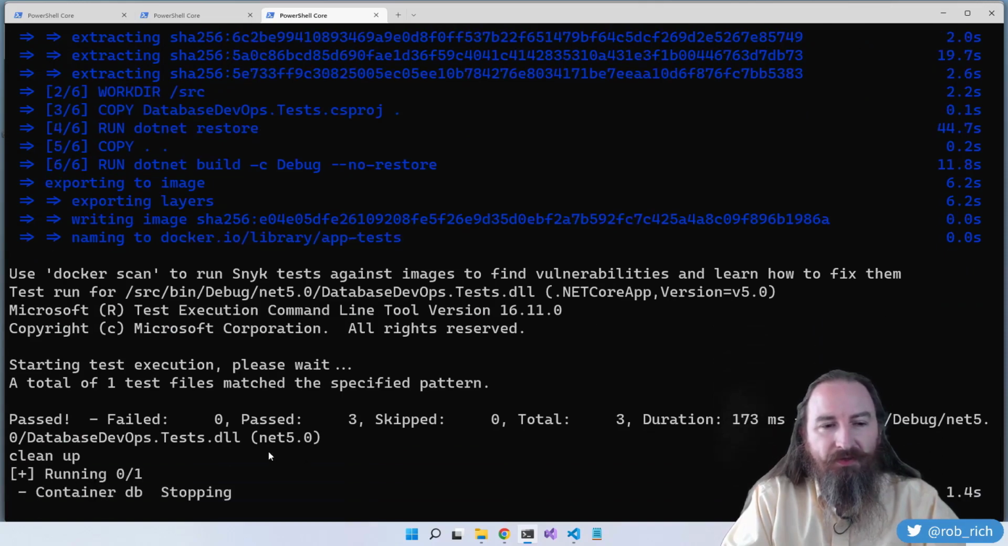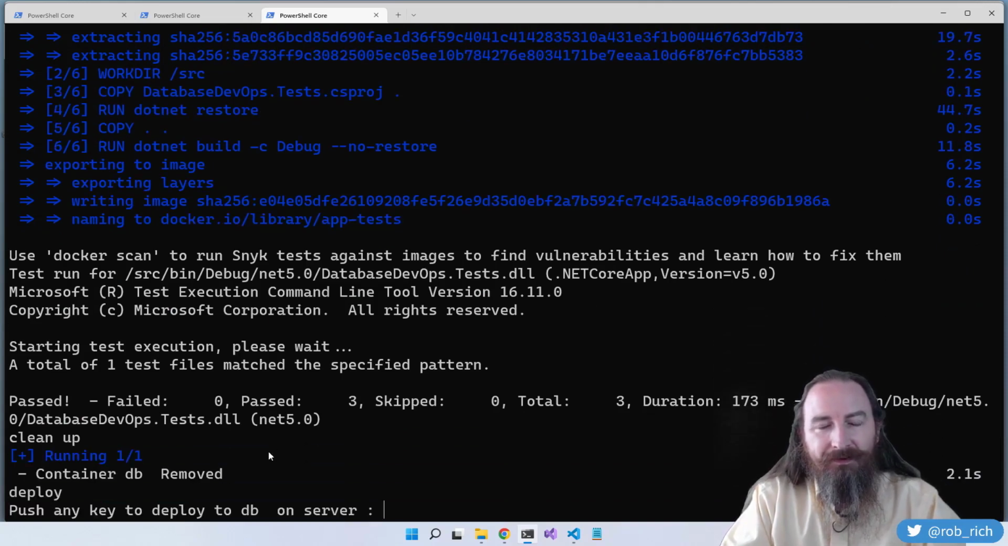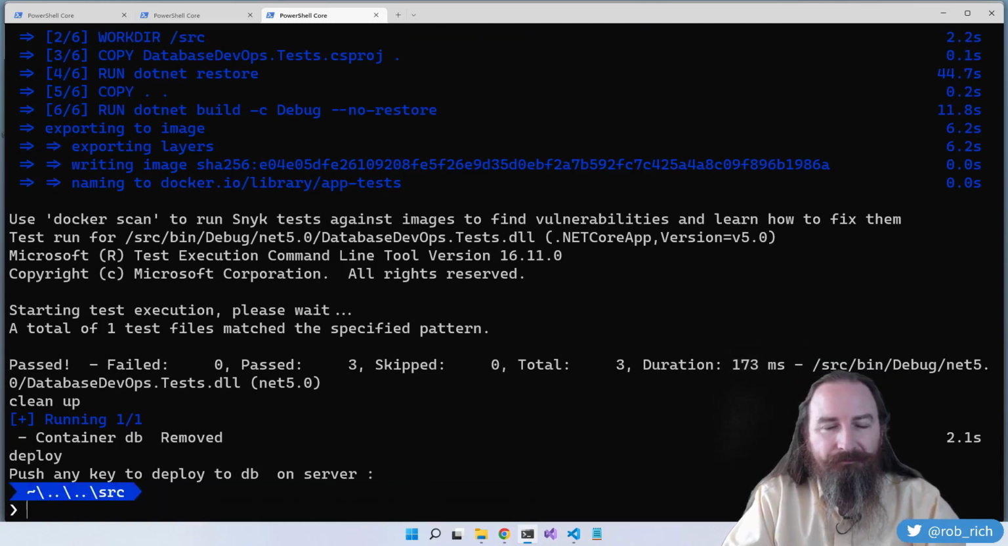Ooh, it looks like we've got 3 passed tests. Excellent. Now we're ready to start deploying to a production server. Now we could choose to deploy, but in this case, I'm just going to break out and stop.